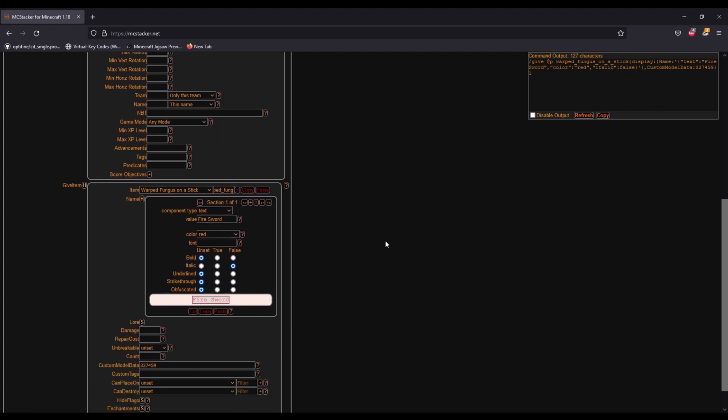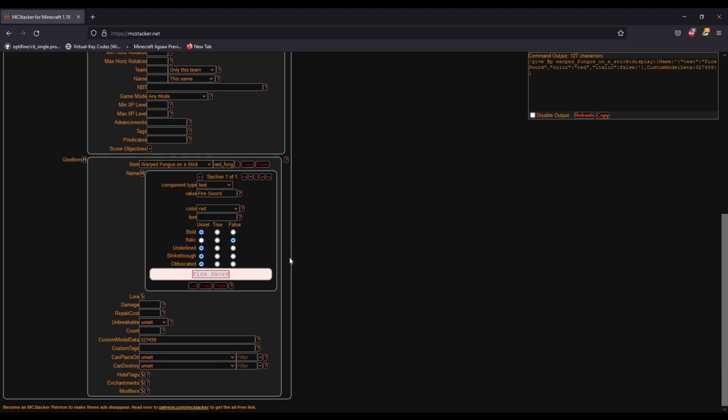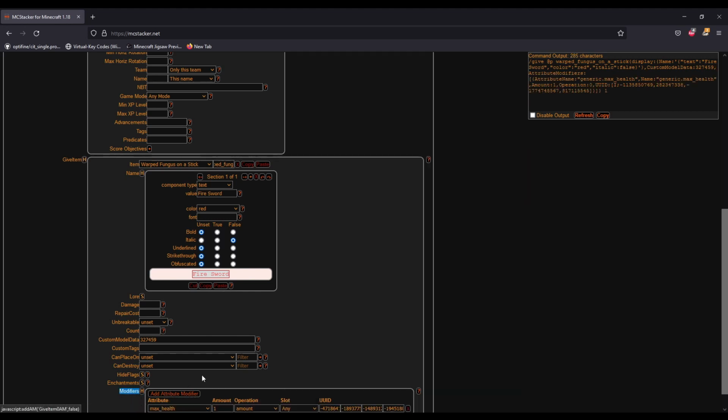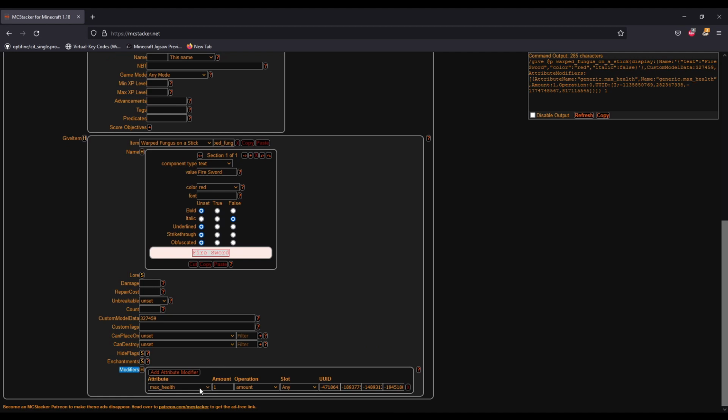That's just for the name. But then there are some other things that need doing. First of all, especially if you use a warped fungus on a stick, this item is still a warped fungus on a stick. No matter what it looks like, it's a warped fungus on a stick. So it deals damage like a warped fungus on a stick. So I want to add a modifier. Add attribute modifier. Now you can say, hey, I want to give more health to myself. That's possible, but that's not what a sword does generally. So that's not what I'm going to be doing.